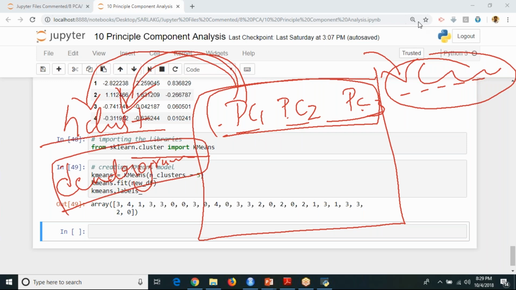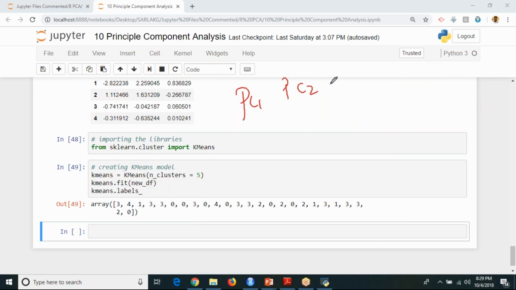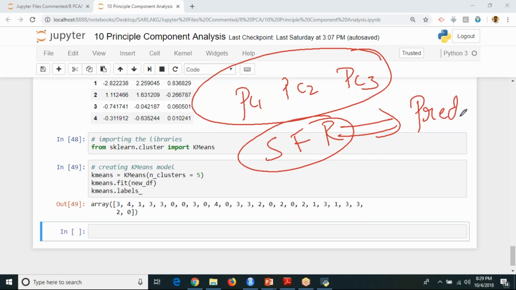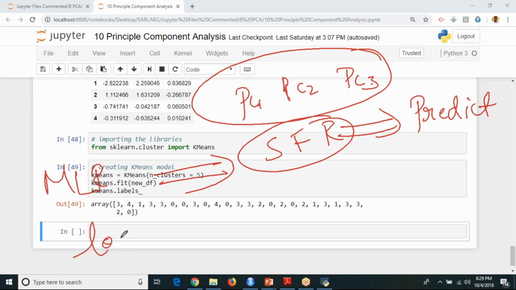Second assignment: using PC1, PC2, PC3, predict the student faculty ratio. This should be multiple linear regression. Don't take it as logistic or something. Multiple linear regression using the logit function. You should predict your student faculty ratio.